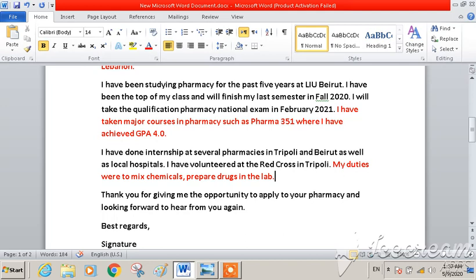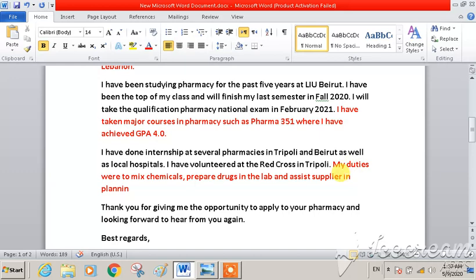My duties were to mix chemicals, prepare drugs in the lab, and maybe assist, for example, suppliers in planning to produce a unified drug prescription, for example. Okay, so this is it.